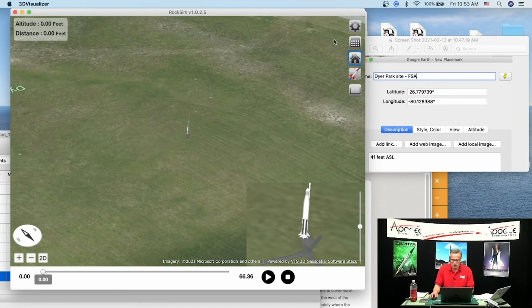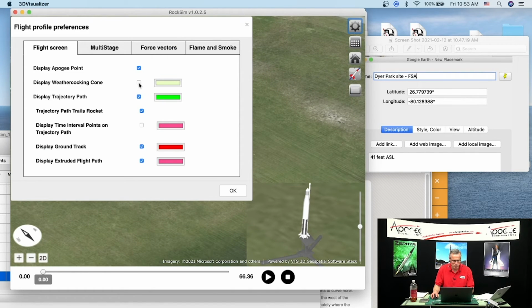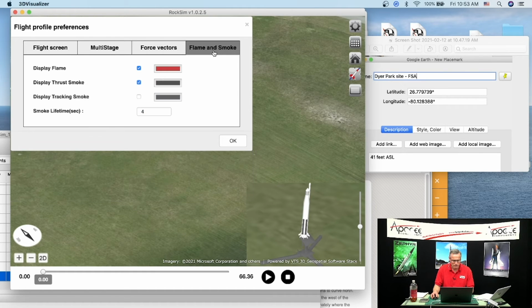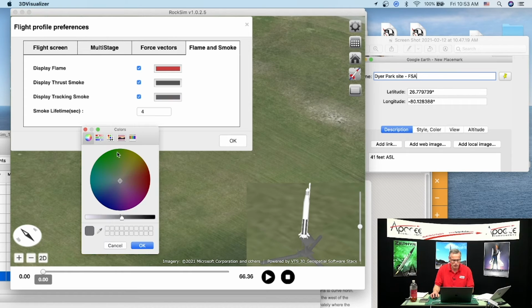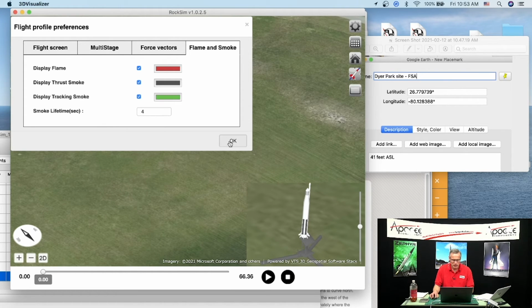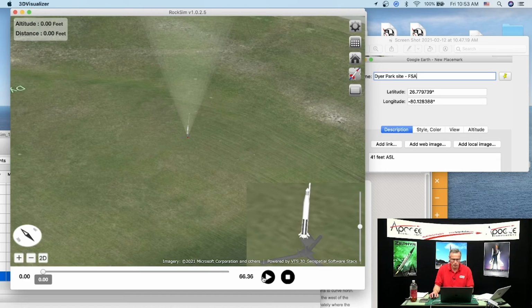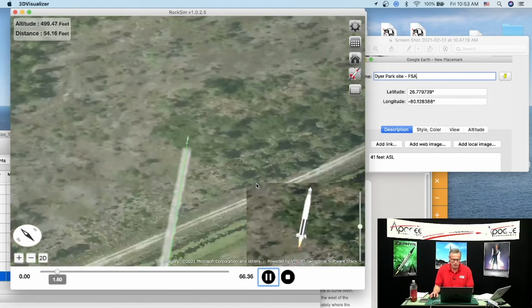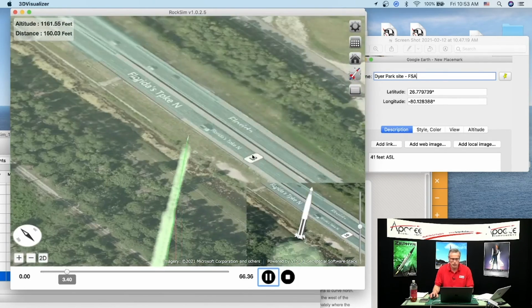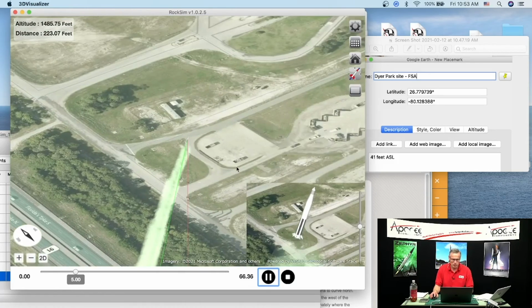And when we run the simulation, I just want to make sure I have smoke turned on. I have smoke turned on. I'll turn on tracking smoke and change the color of my tracking smoke to something different. And click OK, and then I'm going to click launch, so I can see what's going on with this rocket. See where it's going to land on this particular motor.